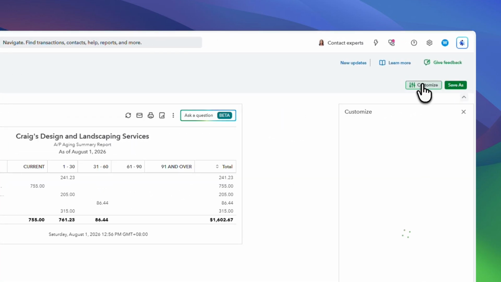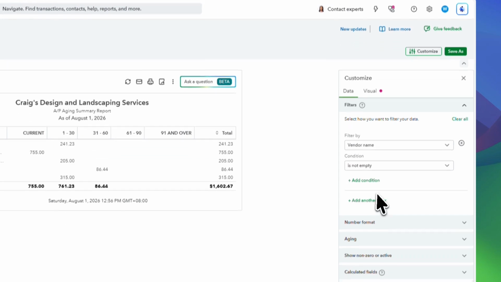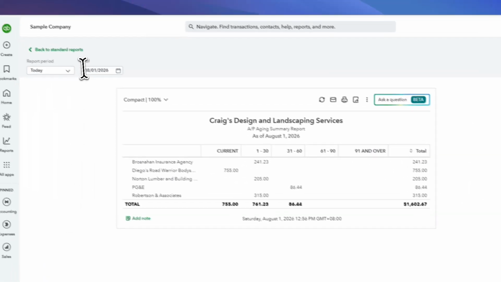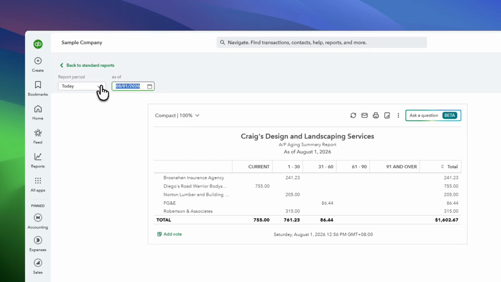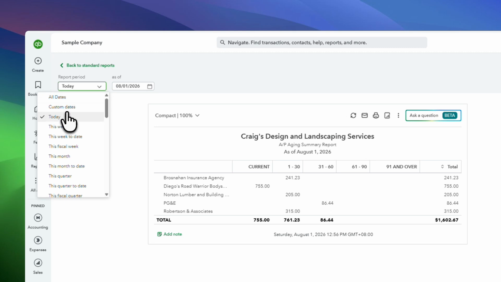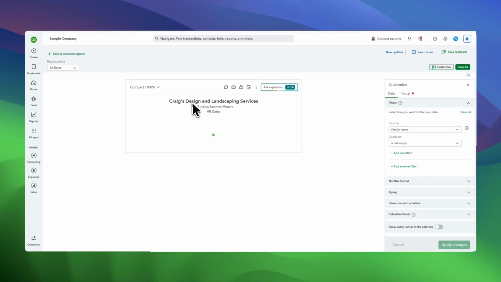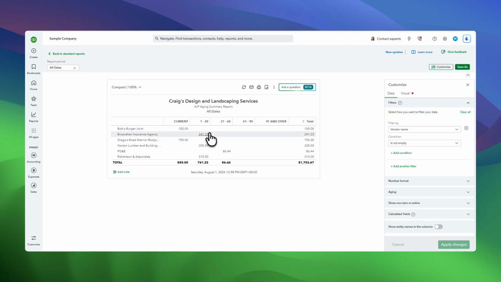From here, you can use the toolbar above the report to make adjustments. This is where you can edit the date ranges and included data so the report reflects exactly what you want to review. For example, you may want to look at a different reporting period or narrow the information shown based on your current needs. Taking a moment to customize the report can make it much more useful, especially if you're reviewing vendor balances for a specific time frame or preparing for payment planning, and that's all there is to it.